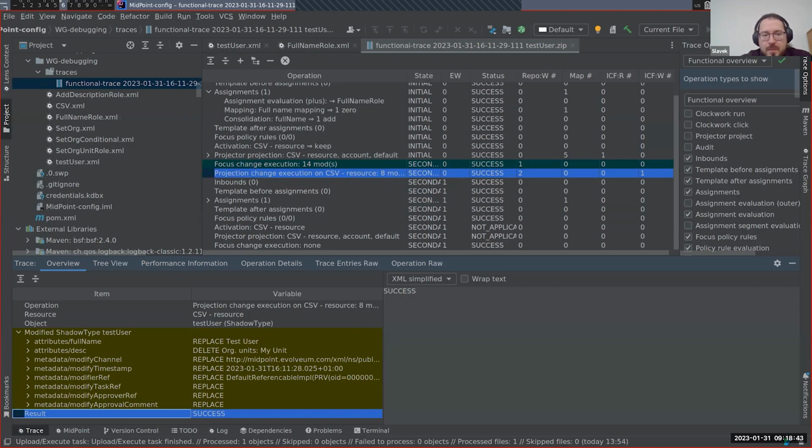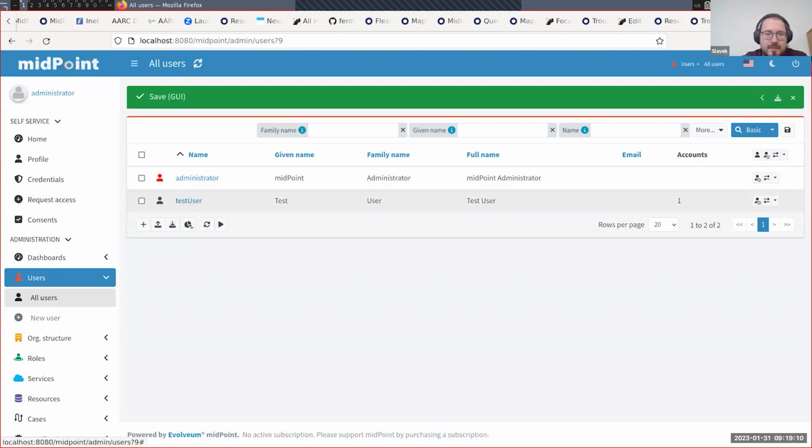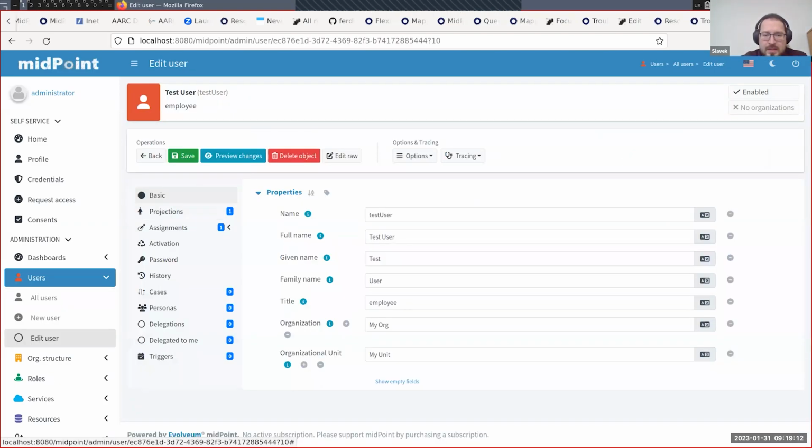And because the CSV file might have an effect on something, it might contain some inbounds phase as well. It again runs the whole thing and evaluates all the mappings, but nothing important is happening there. So if I get back to midpoint, you can see the full name was really applied.